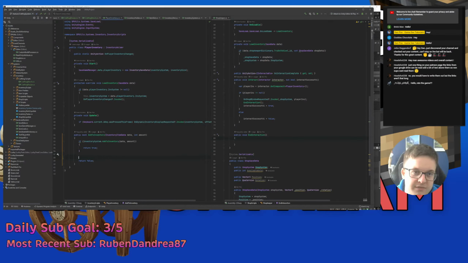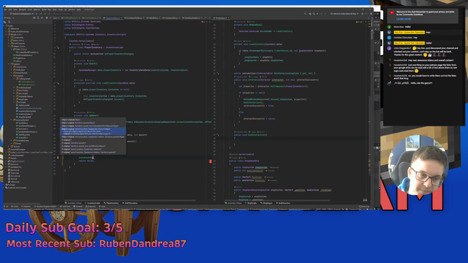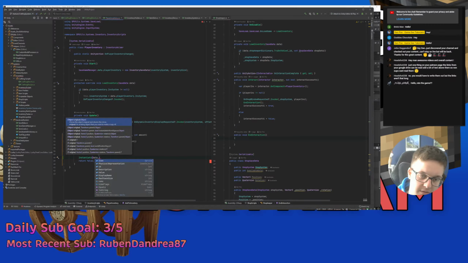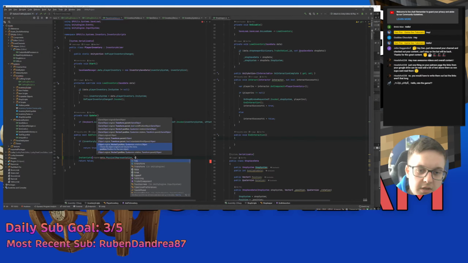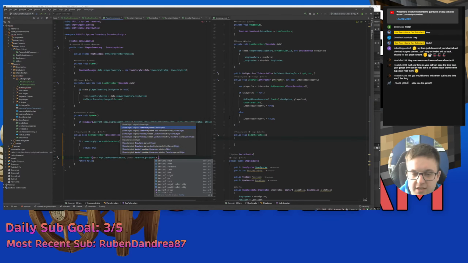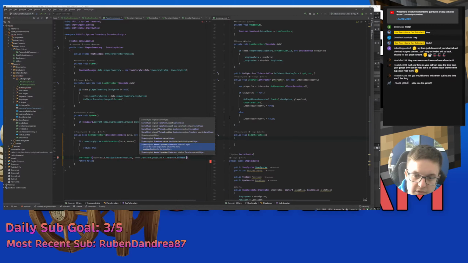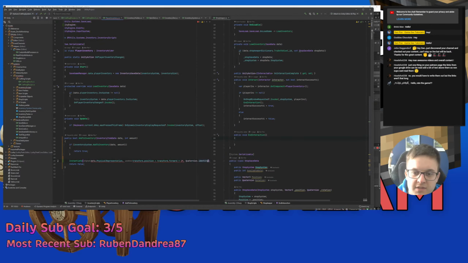So here, before we return false, because this is attached to something, what we can do is instantiate data dot physical representation at the transform dot position plus the player transform dot forward times by a bit of an offset, and with just its own normal rotation.